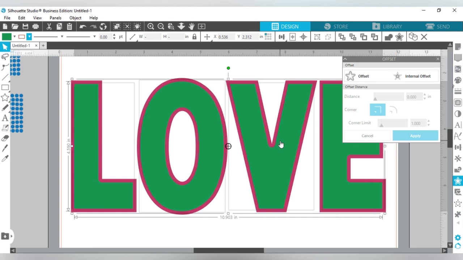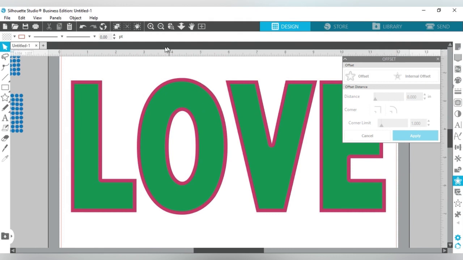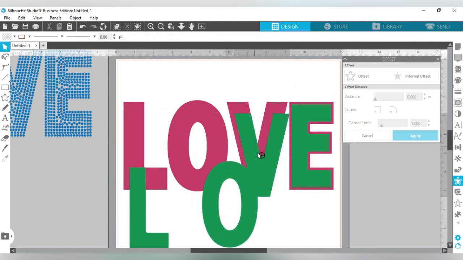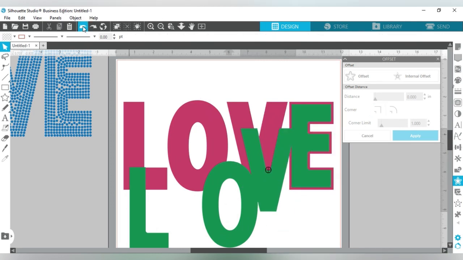Another thing you'll need to know is that these letters are not grouped together. Whenever you make an internal offset, the letters are not grouped together. Now, to be safe, you could just go up here without touching anything and group them. But I'm going to show you what you could do if that doesn't happen. So I'm going to zoom out. So now you'll see that I could move this, I could move this, I could move this, I could move that, right? I'm going to undo that.